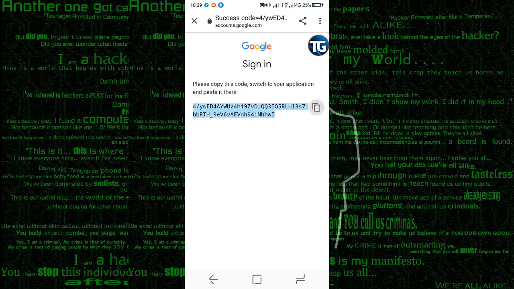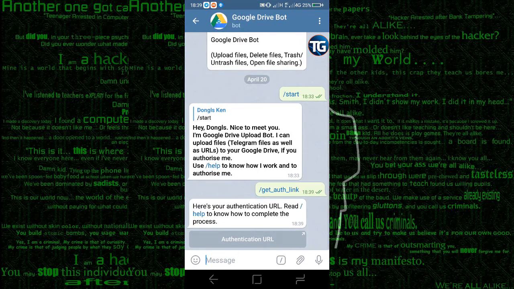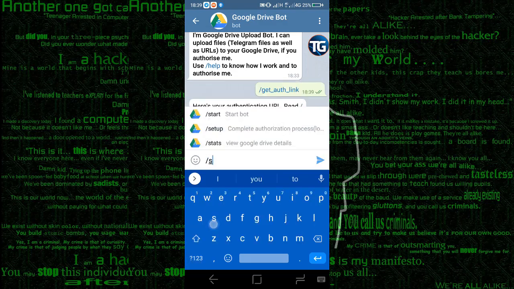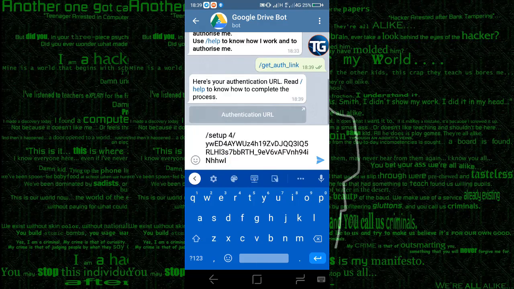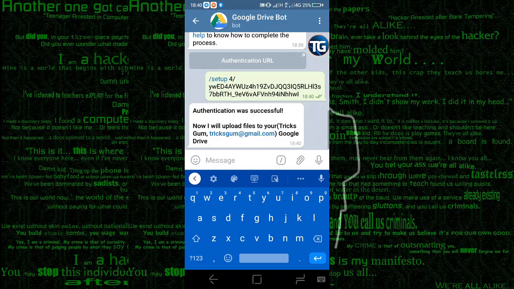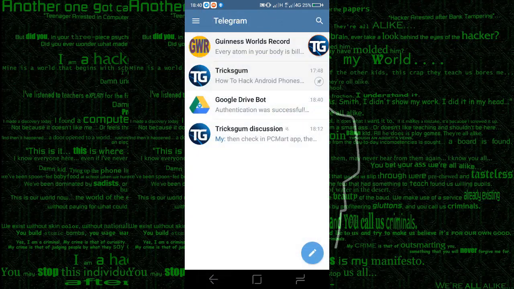So you are going to copy the code they're going to give you, and head back to Telegram. When you head back to Telegram, you're going to type /, and then the word setup as it is right there, and then leave some space, and then paste the code you have copied from that site and send. When you do that, you're going to get the message below, authentication is successful, and you can now upload any files to your Google Drive through Telegram.